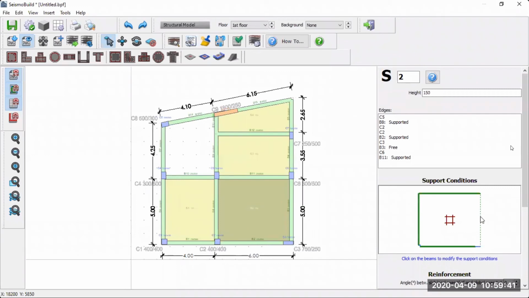You can see that if I click this beam here, beam number 3, it becomes supported. If you release it, it becomes free. All right, so we have a function to let you release the support condition of your slab. But in this particular case, we try to keep it supported. All right, so now we have done our first floor model.